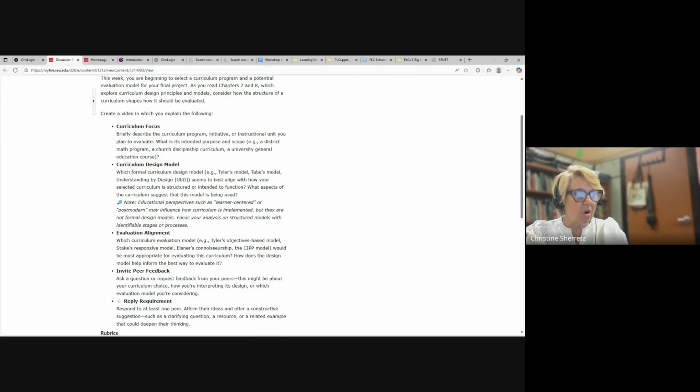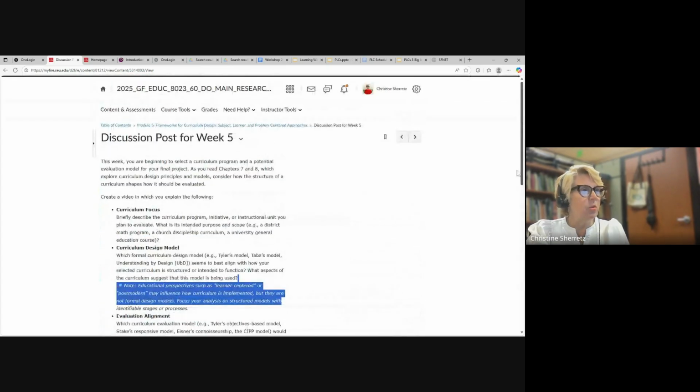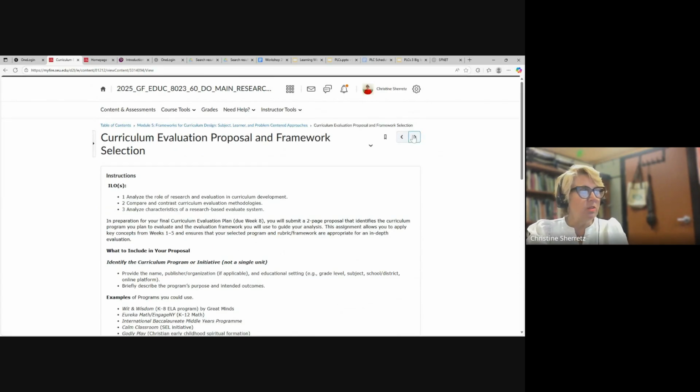And there are a lot of different evaluation tools that you can use. And in the handout, I've given you those evaluation tools. So that's what you'll explain in your discussion post. And you're going to see that that aligns with what you will do this week, which is to write a 2-page proposal. So it's not too bad this week.